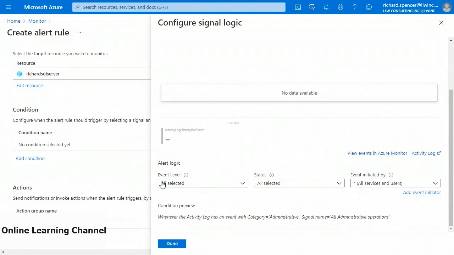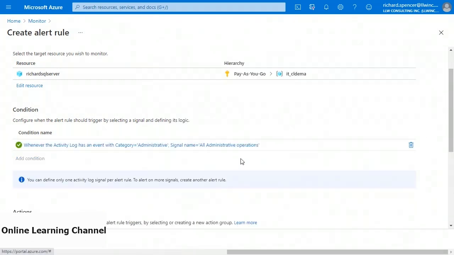But again, I want all event levels: critical, error, warning, informational, verbose, and I want failed, started, succeeded, and I want the event initiated by all services and users. So it doesn't matter what service or user writes or communicates with this database, I want it to be logged and I want an alert generated from that. So I click Done. Now we've got a condition: whenever the activity log has an event with category equals administrative.